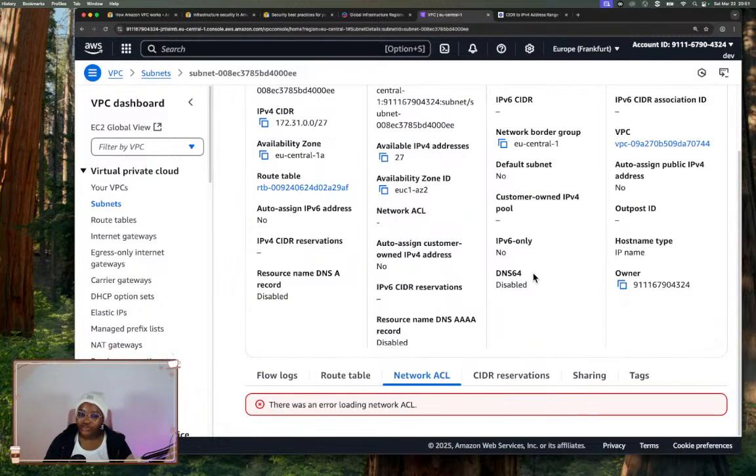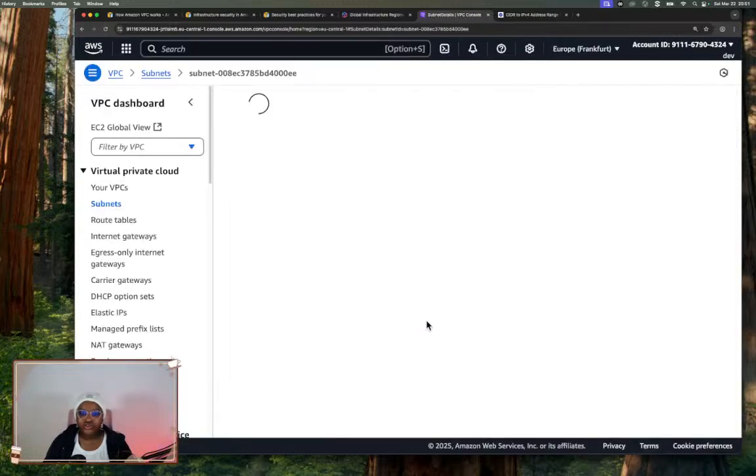Now, the network access control list. Okay, let me see what's wrong with this network access control list. It's not loading.